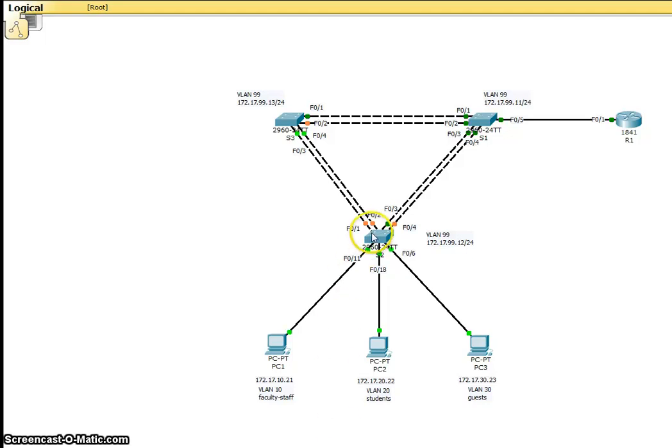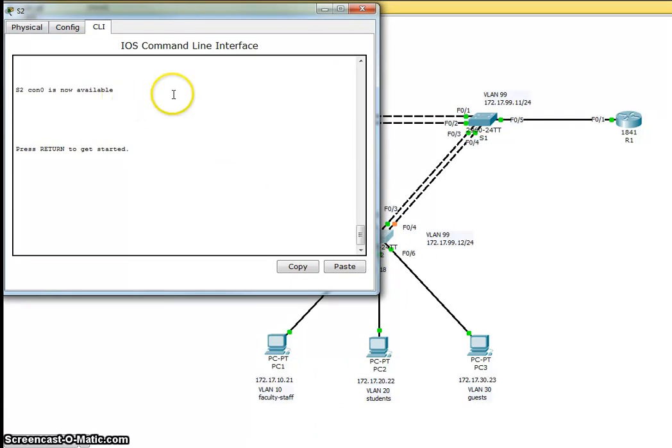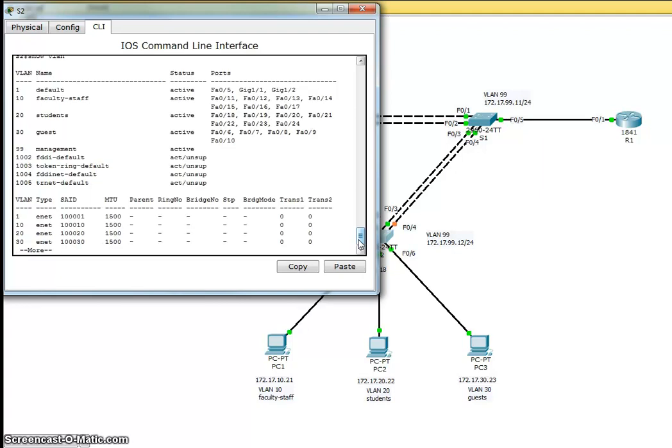And so I'm going to pull up the interface for our switch that the end devices are connected to, and they are password protected, so we'll get in here and access the privileged mode, and we're going to give it the show VLAN command and be able to look at a couple of things here.